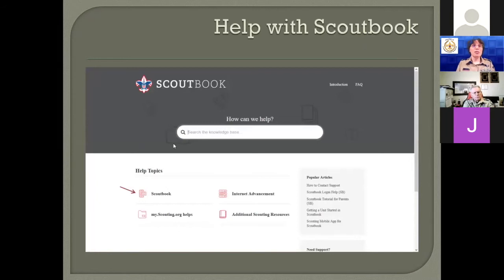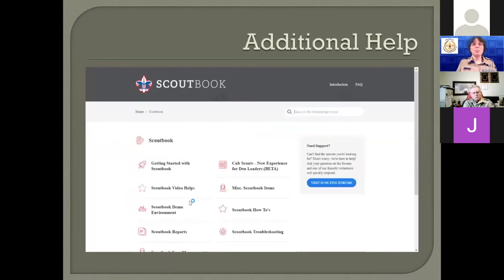This help brings you to this here. There's some stuff on internet advancement or scouting resources. But if you select ScoutBook, it's going to take you to the scouting forums right there. So it's going to take you back to the same place that you were before.